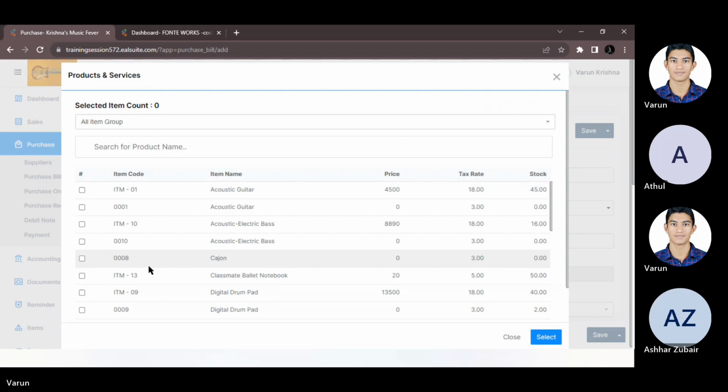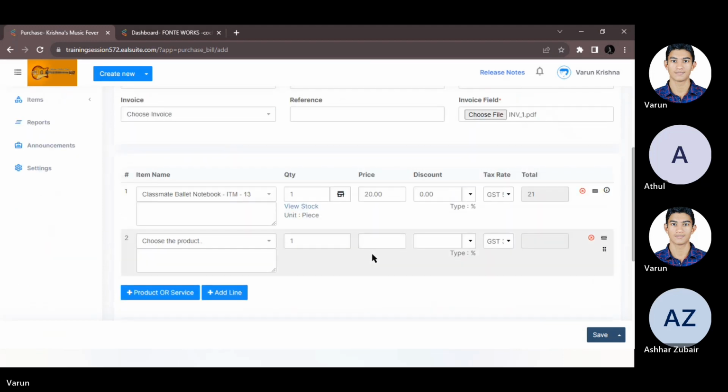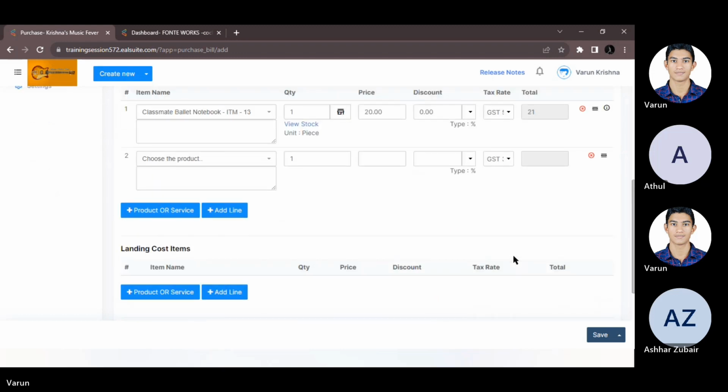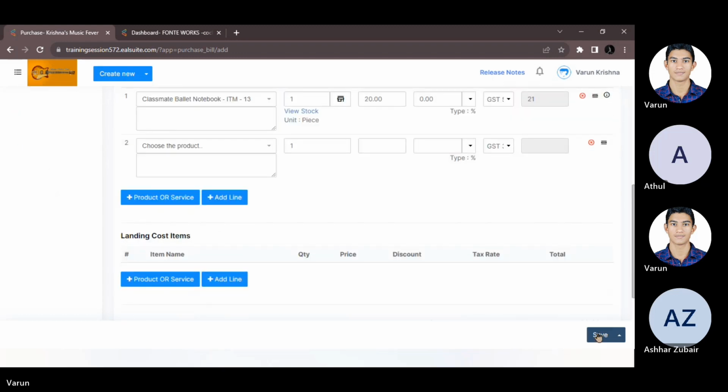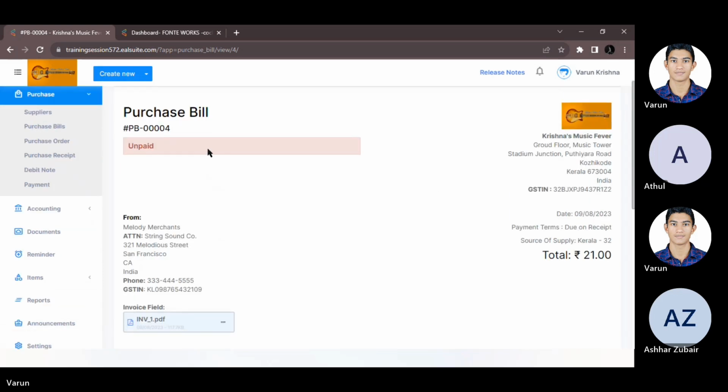Which one should be the product? So yeah, I can select a notebook as one of the items. Yes. Done. I'm clicking on save. So the purchase bill has been created. It is in an unpaid state.